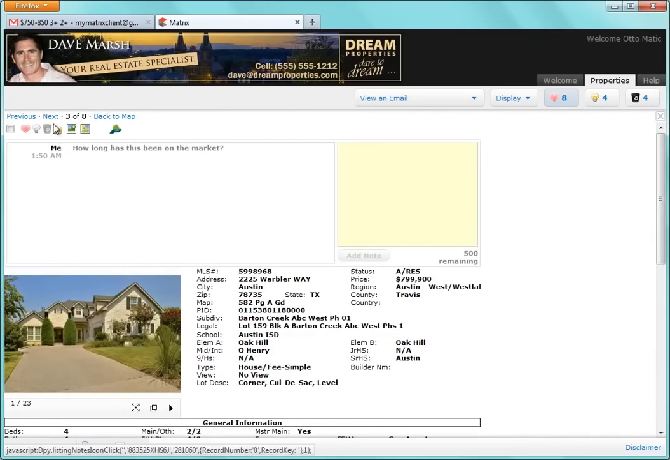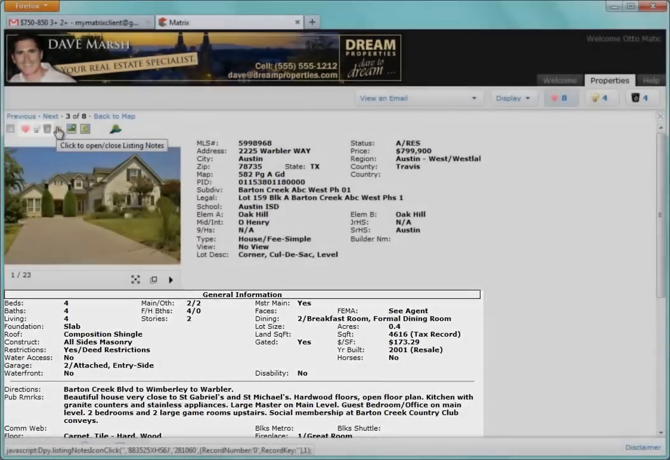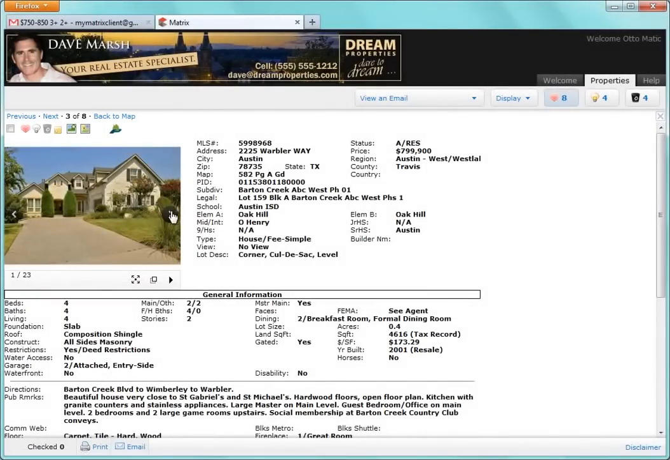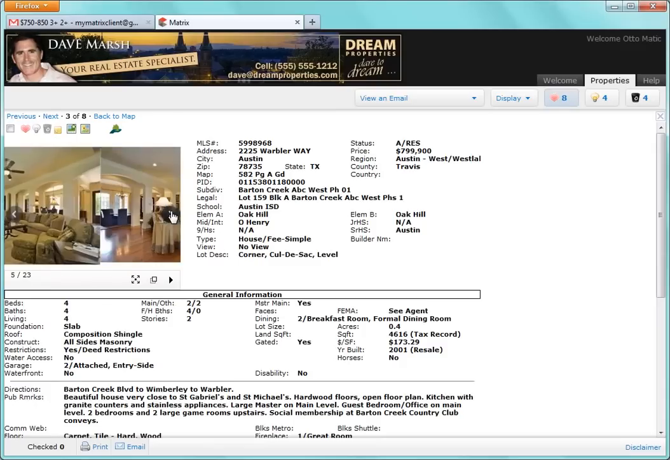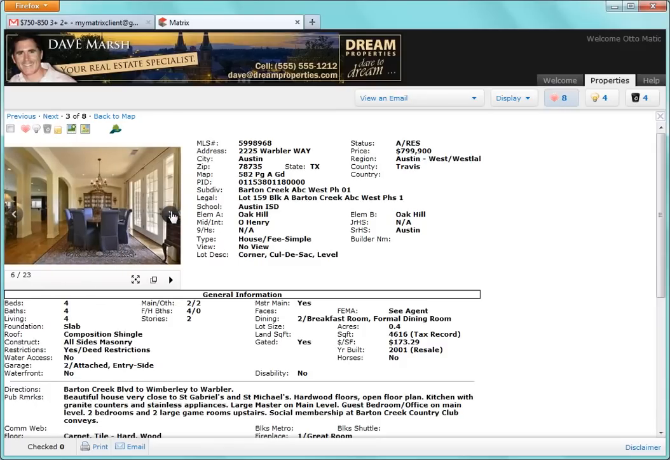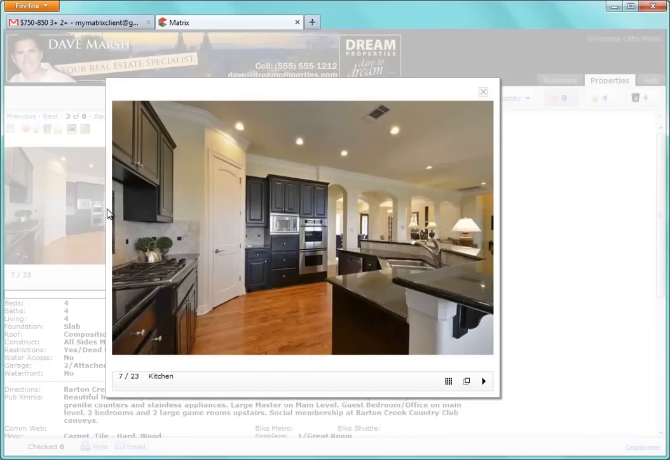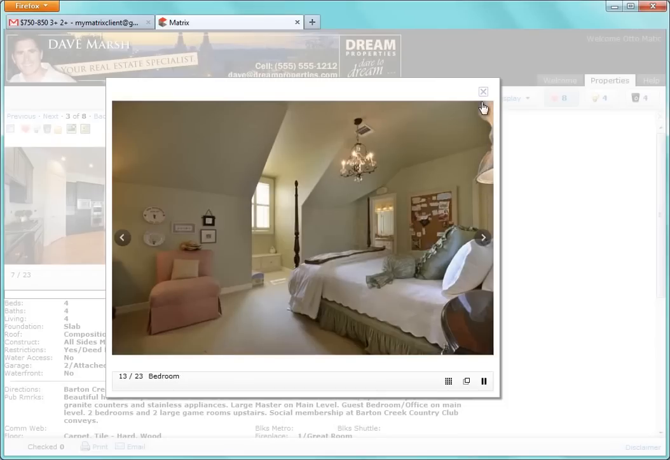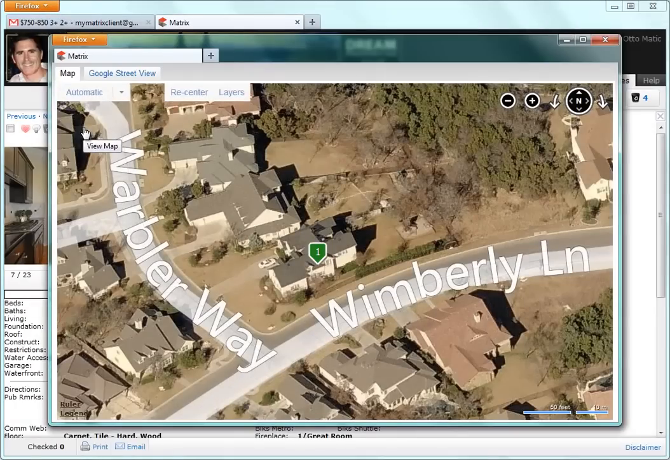And once in the full display, you'll have access to additional property details, and as we've already seen, the ability to categorize this listing. You can also view its photos through the integrated photo viewer, or simply click on the image to open it in a modal pop-up. Click the map icon to show exactly where this property is located on the map.